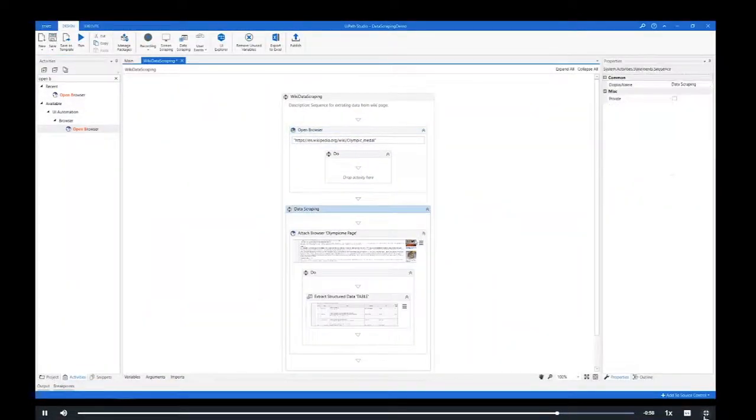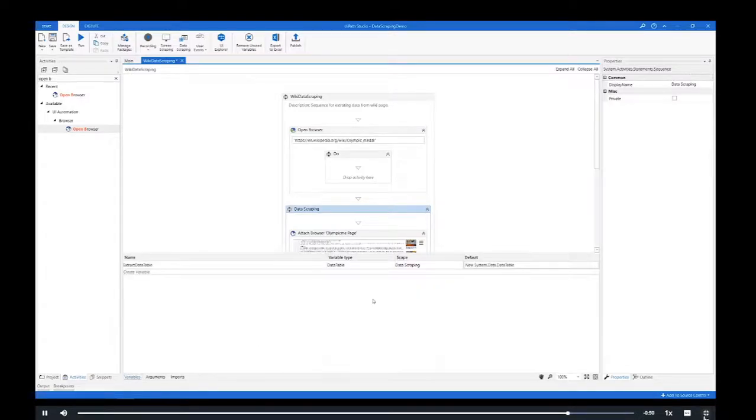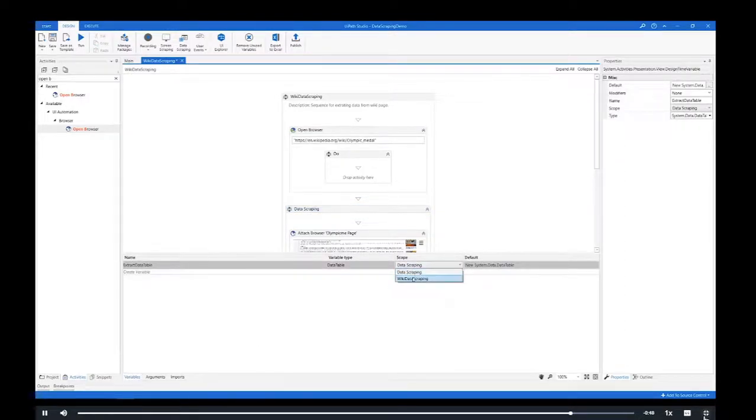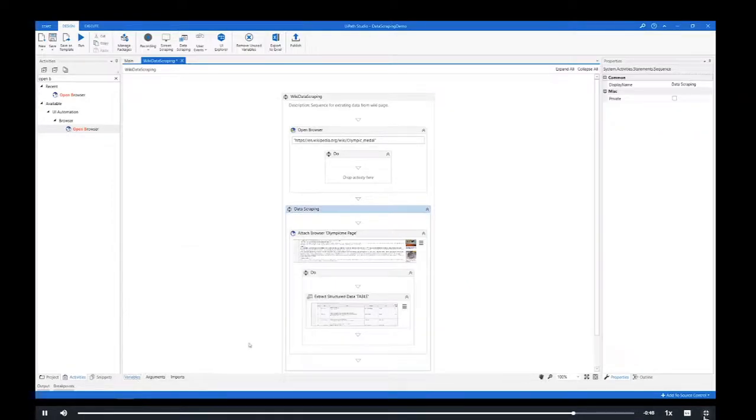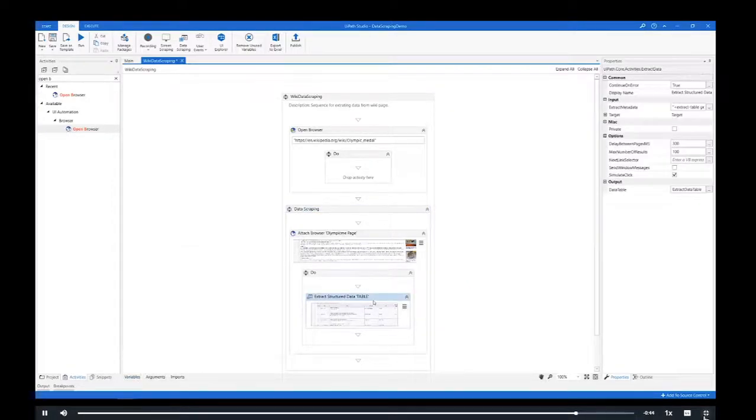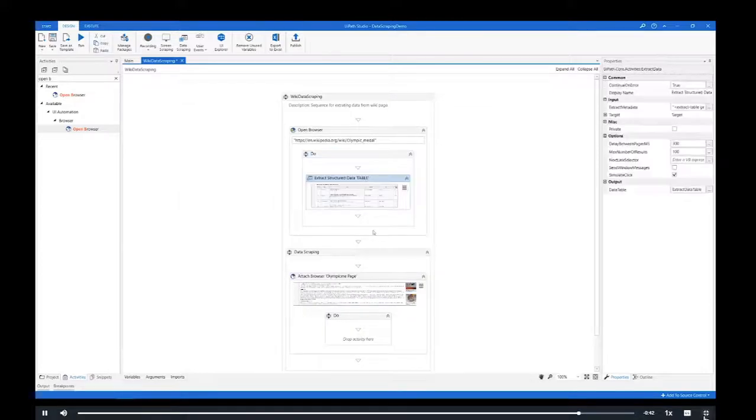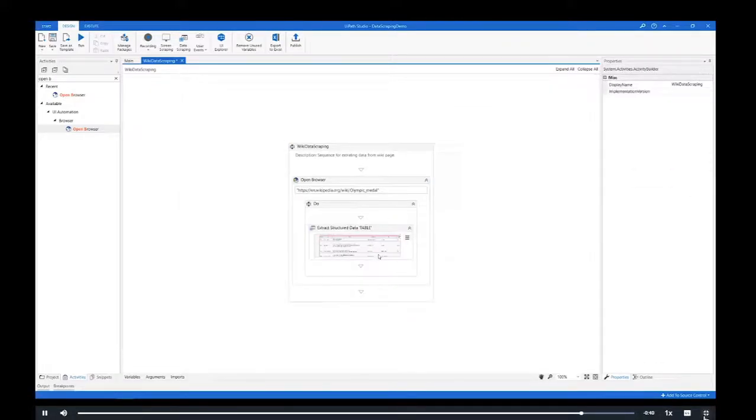As we can see, a new data scraping sequence was generated for us in the current workflow with an Attach Browser scope. Again, we'll change the Extract Structured Data Results variable scope, move the activity, and delete the Attach Window activity since we don't need it.